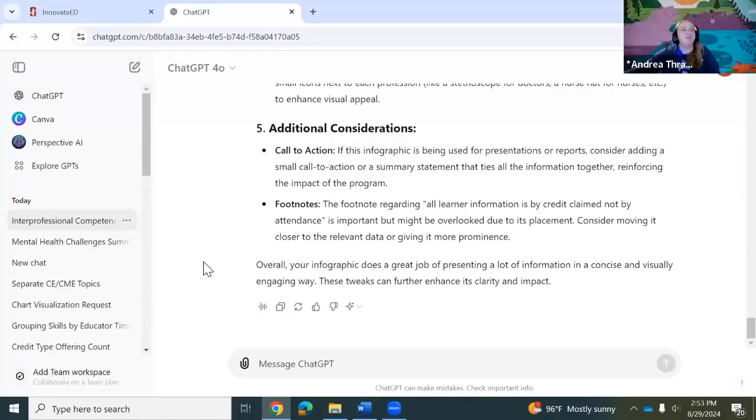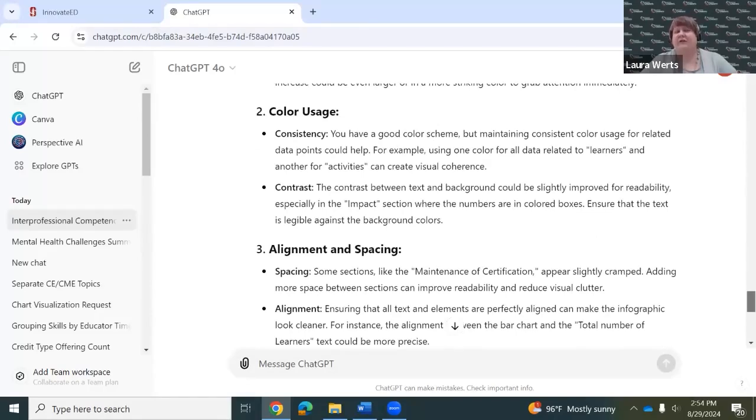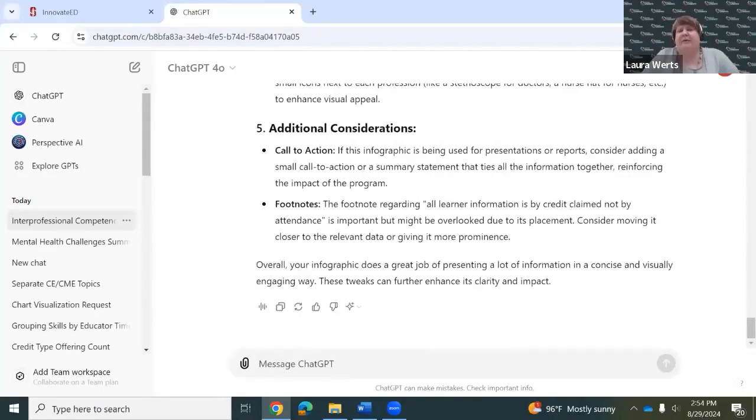For the actual infographic, where was that created? I believe she made that in PowerPoint. Correct, she did. And then she saved it as a JPEG file. It is easier to upload JPEG files than it is PowerPoint slides.